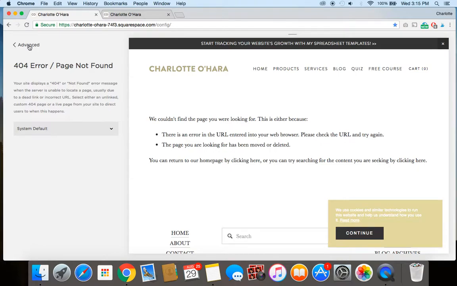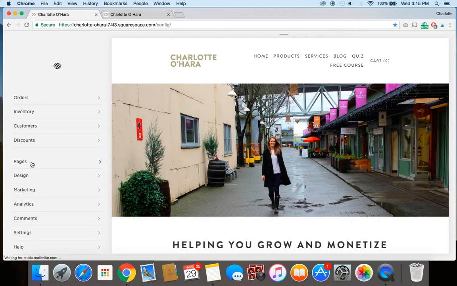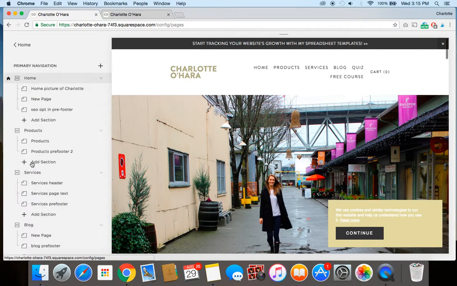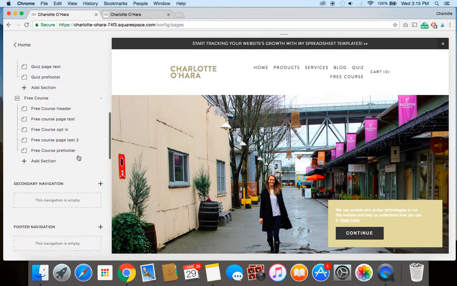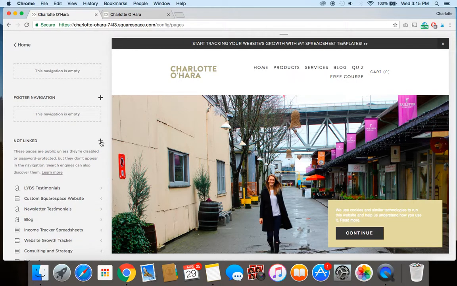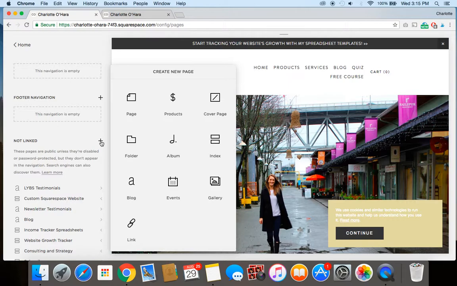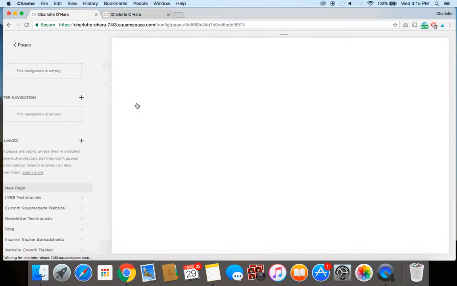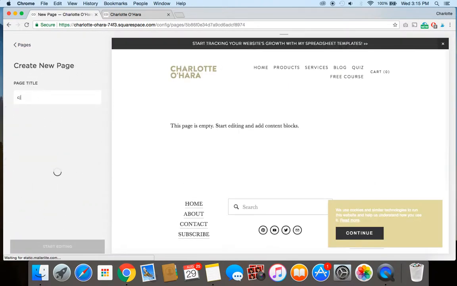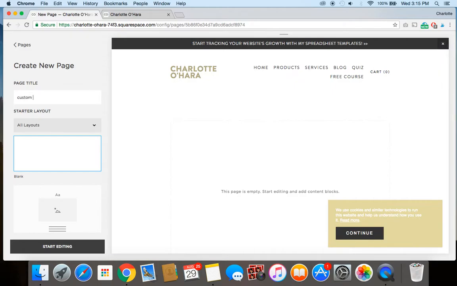Now I'm going to show you how to create a new page to show in its place. So we're going to go to Pages, and then under Not Linked, we're going to create a new page. With the custom 404 pages, it works with a regular page or a cover page, but you cannot use the folder or the index. Again, most people will do the page one. So let's put this here. Let's call it custom 404 error something.